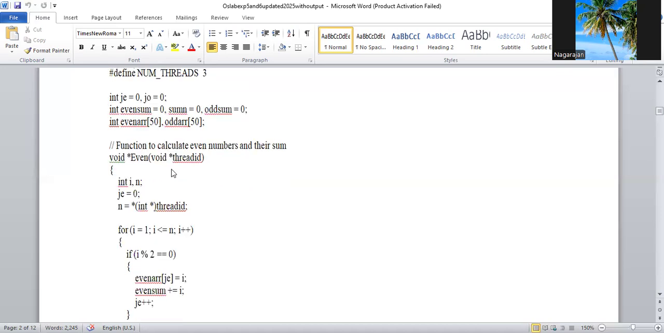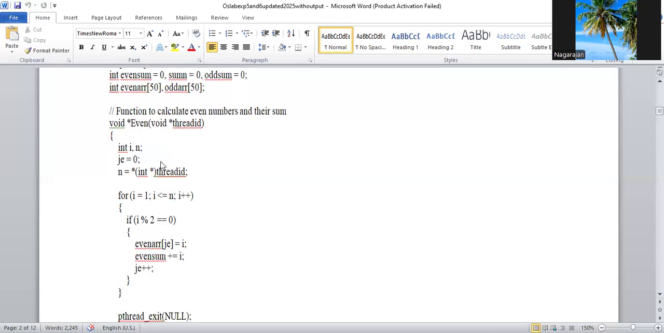We are going to use a function that is helpful to calculate the even numbers and their sum also. As I know you know C programming, we have already discussed the for loop and everything, so we are writing the code: void even, and in brackets void thread_id, because the thread id is given by the system automatically. Then again we give the variables like int i, n and j = 0 initially, and we write n = int of thread_id, then a for loop.